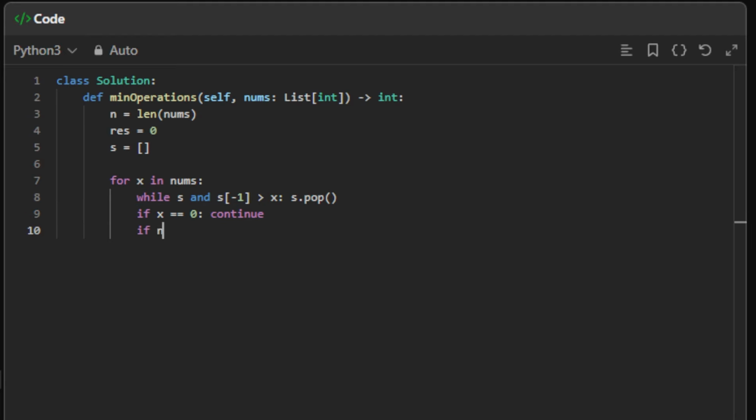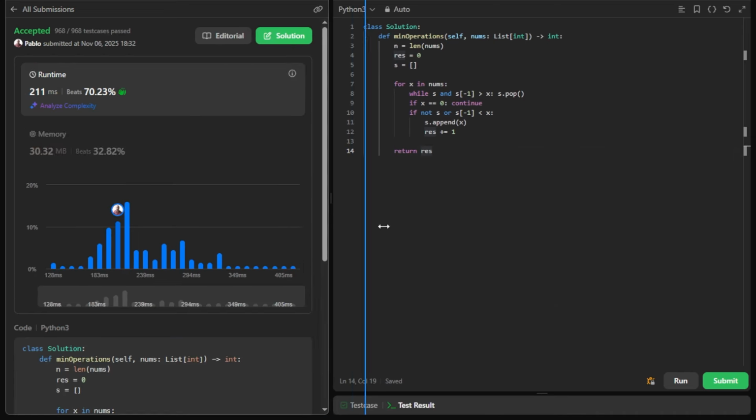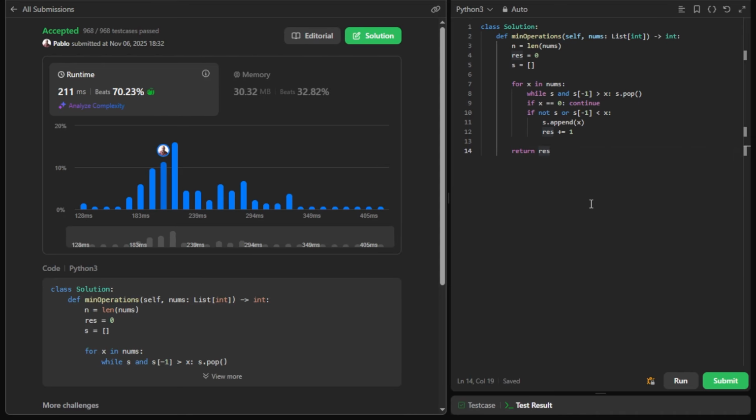And if we don't have anything in the stack, or the last element is smaller than the current number, here we are ready to add the current number to the stack and add 1 to the result. Finally, return result. This is the entire code. Now let's submit this and see if it works. As you can see, this works and it's very efficient.